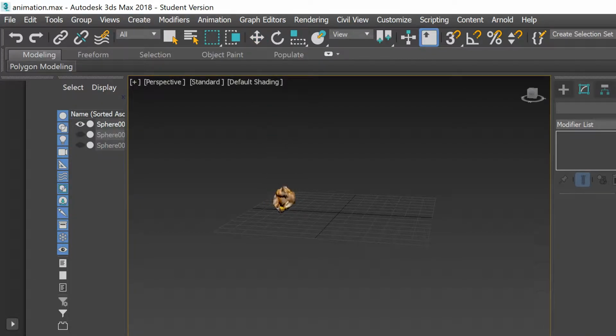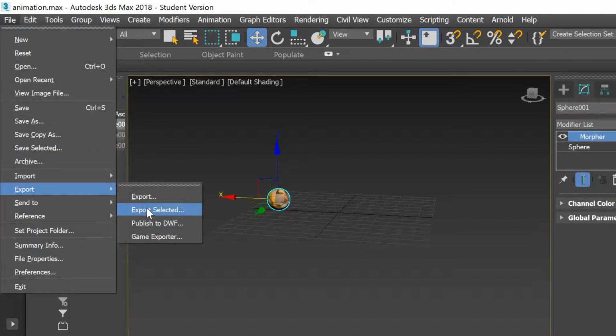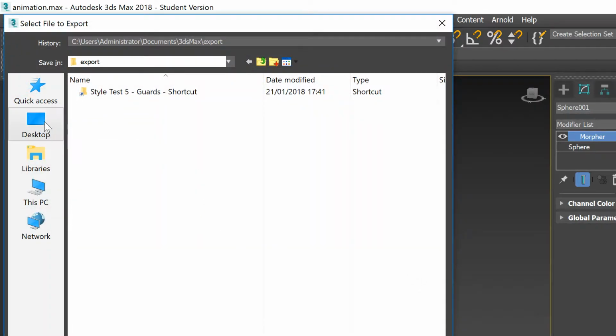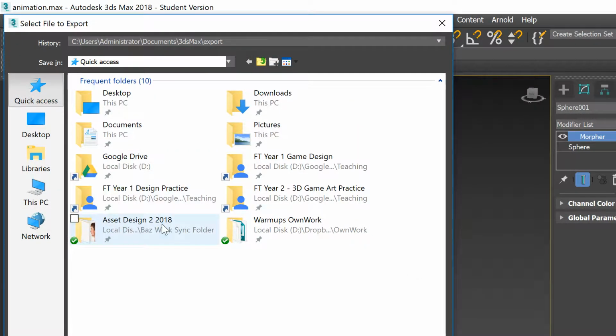Perfect. Rotation and squashy squash. Cool. All right. And then with that selected, I basically set the time configuration so I can see all my animations, and then have it selected. File, export, selected. It's going to export as an FBX.